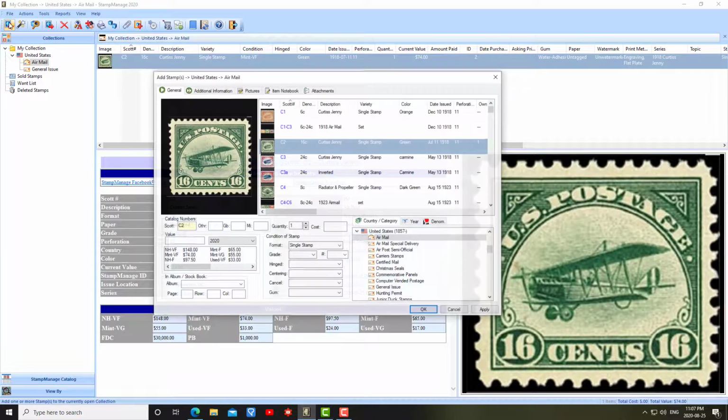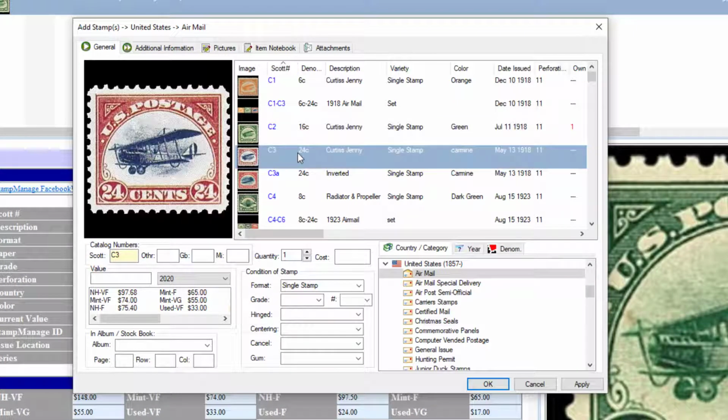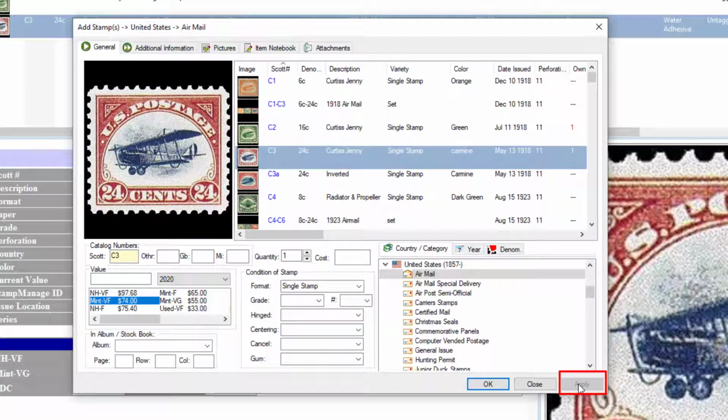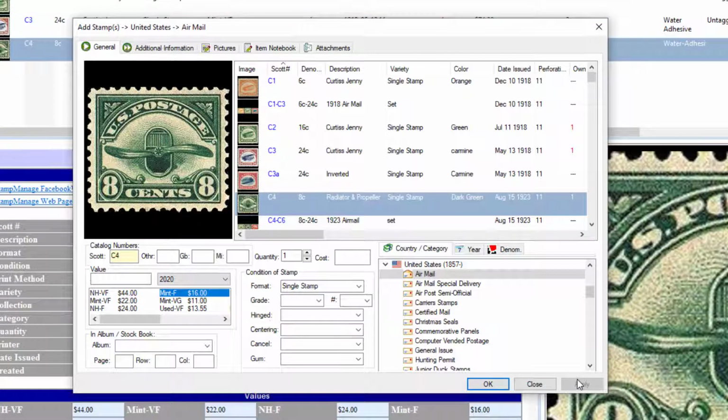Now, most people have many stamps, so in StampManage, you can easily add many stamps. So I've gone back in the Add Stamp dialog. What you can do is select a stamp, then condition, and then click the apply button. What this will do is add the stamp, but keep you within the add stamp dialog so you can continue to add more stamps. So let's say I've got C4 mint fine, click apply. And so that's one way of adding multiple stamps.